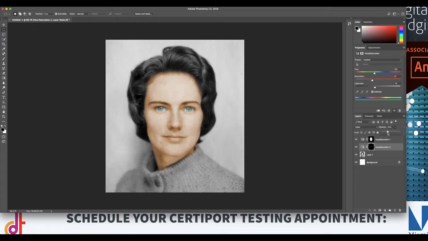Okay, and then I repeat those steps for the hair, the background, and the sweater. And I'm gonna do the sweater just really fast because I just want to show you how that sweater is done. So I'm gonna use my lasso tool, and I'm gonna go around the sweater, come down and around.